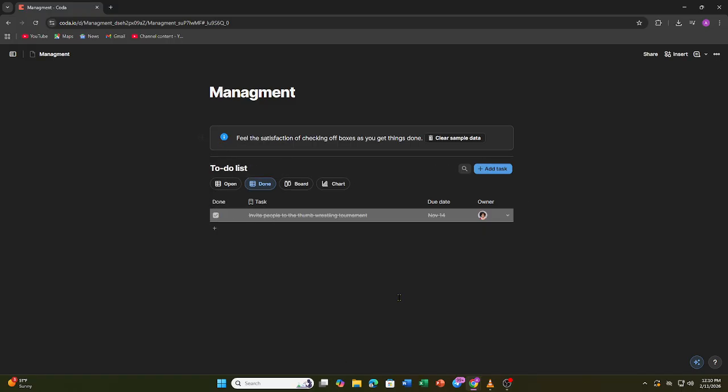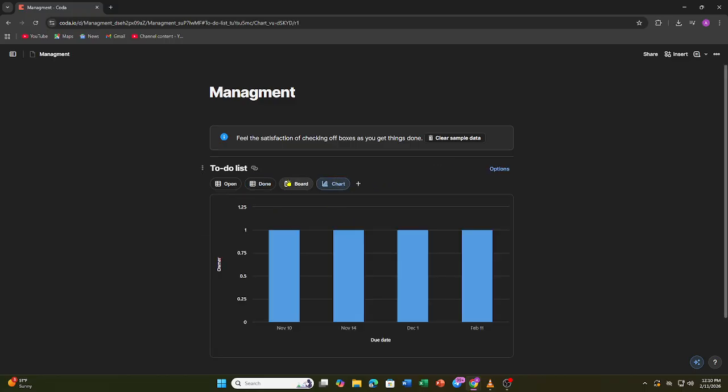As your startup scales, regularly review your workspace, archive completed projects, and refine workflows to keep everything organized. Coda gives startups flexibility without needing multiple tools, helping you move faster and make better decisions.